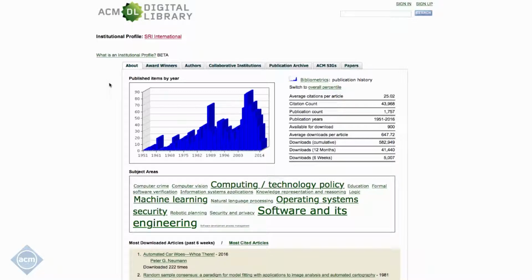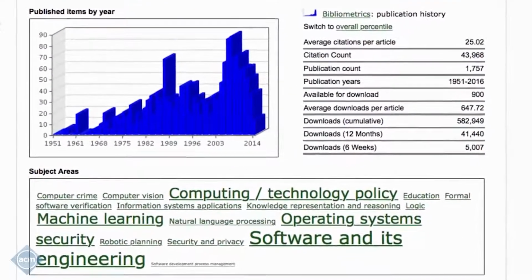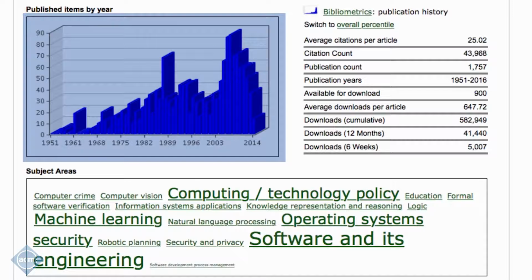The About tab shows a general summary of this institution's contribution to computing research and contains key bibliometric information taken from the Guide to Computing Literature. The information provided in the institutional profile relates only to works published while an author was affiliated with this institution. This bar chart shows the trends in total number of articles published by this institution over time.